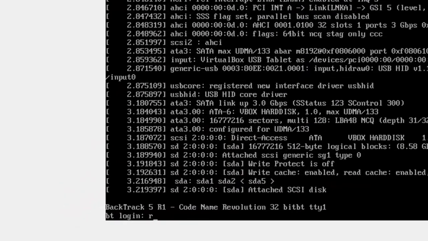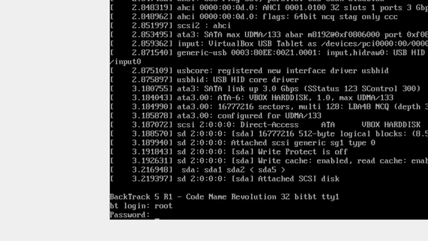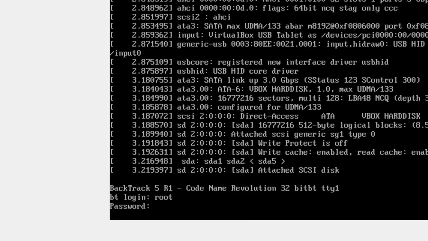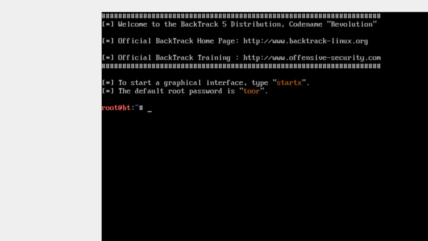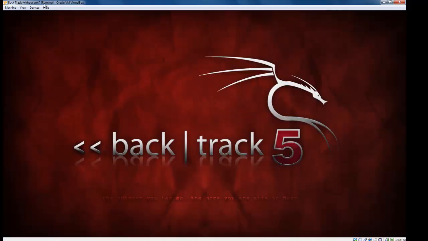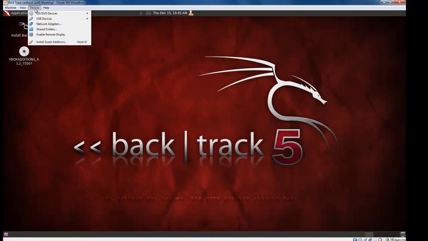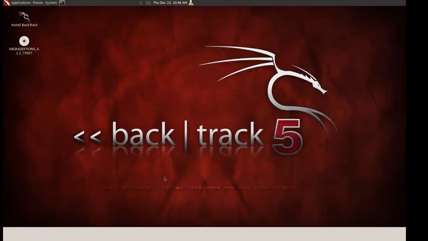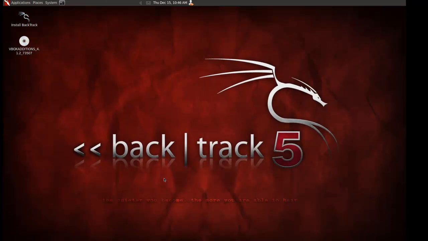Alright, so log in as root again, and enter the password you used. We'll be prompted with this screen, so we're going to start the graphical interface, startx, and there we go. You notice that all this screen has gone and we get that full area of the screen. So I'm going to switch to full screen mode, which will make it full screen and you won't even see windows.